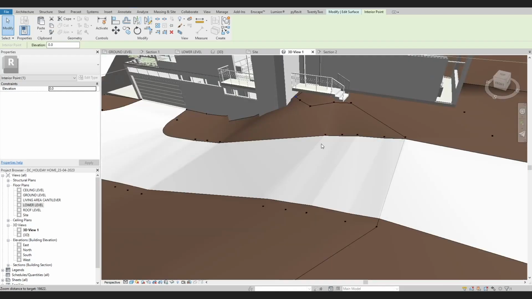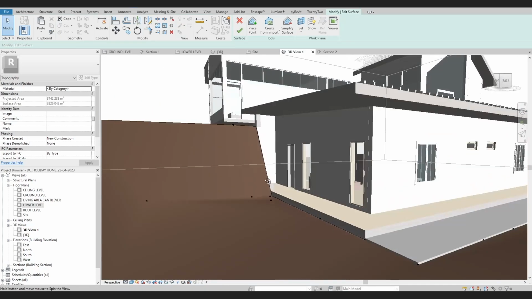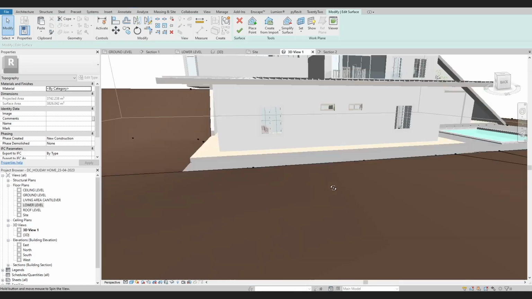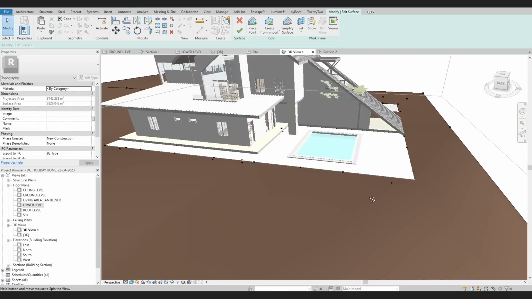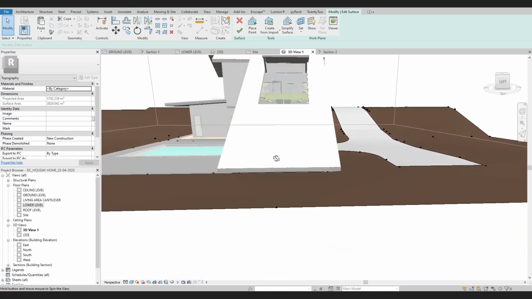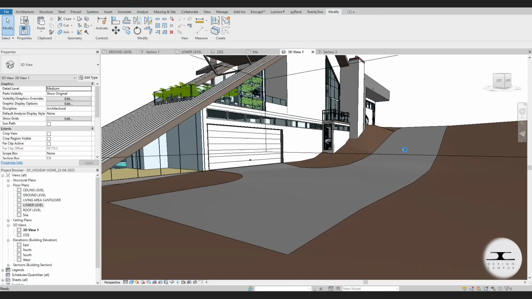So it looks pretty good, at least the transition. And I'm just looking at other parts of the house. Yeah, that's good for now. I'll see you in the next lesson.